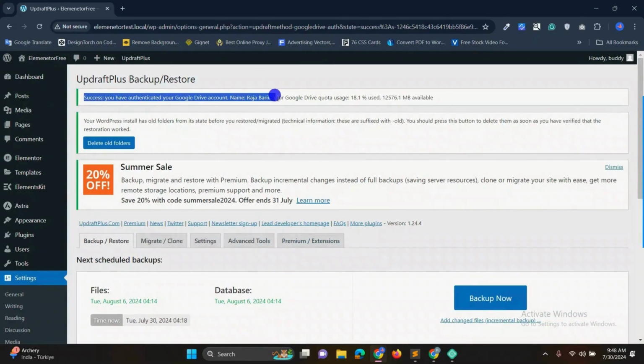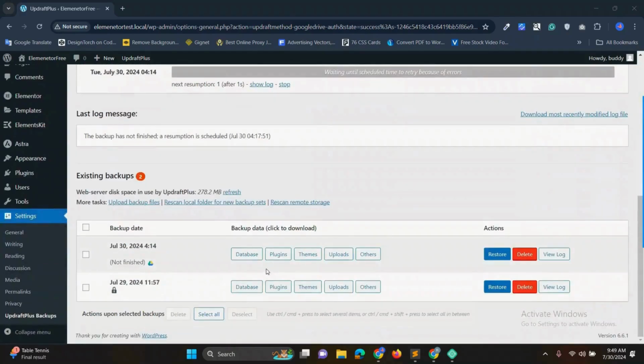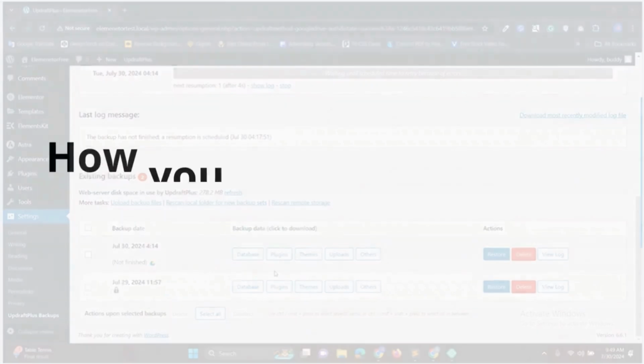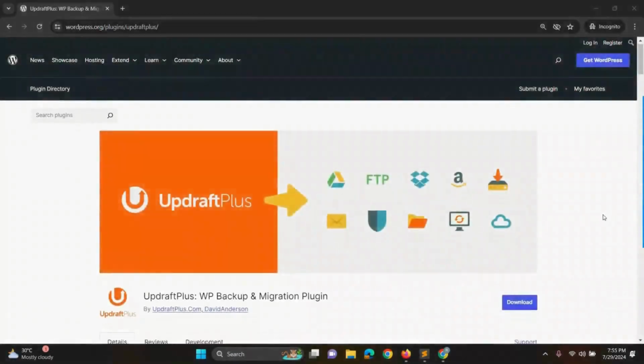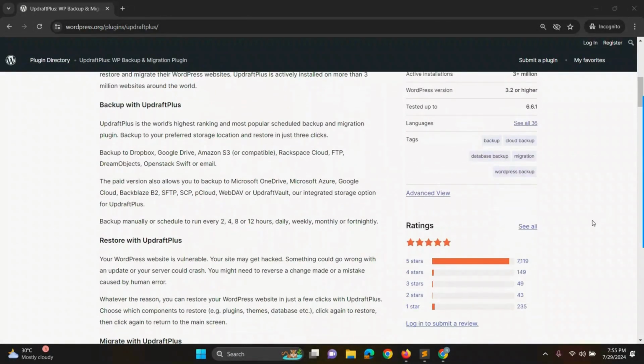The automatic backup setup is now complete, and the first backup will be taken on the specified date. Over time, you will get more backups, maintaining backups for the last 4 weeks. Now your site will be backed up automatically and safely stored to prevent data loss from crashing. And that's how you can easily back up your WordPress website using the UpdraftPlus plugin. That's it for today. I hope you learned something new today.